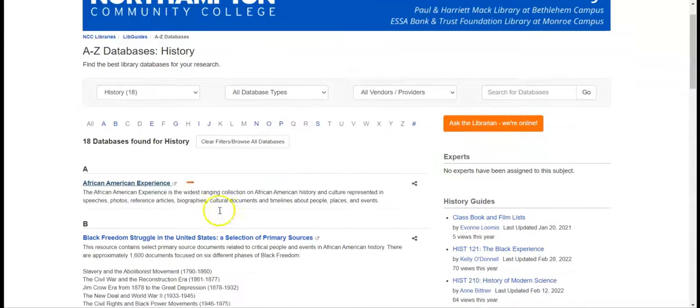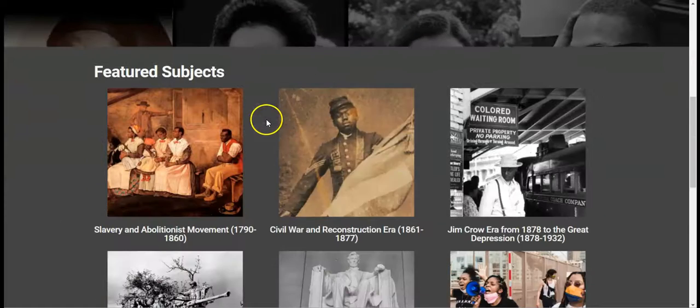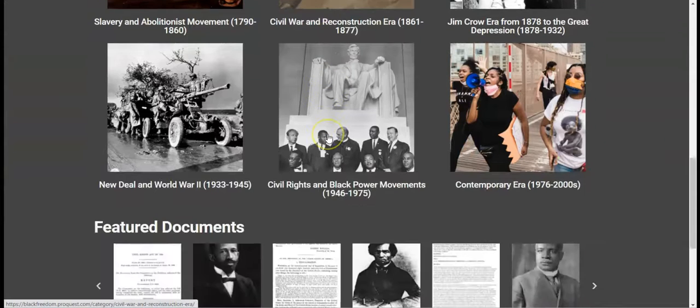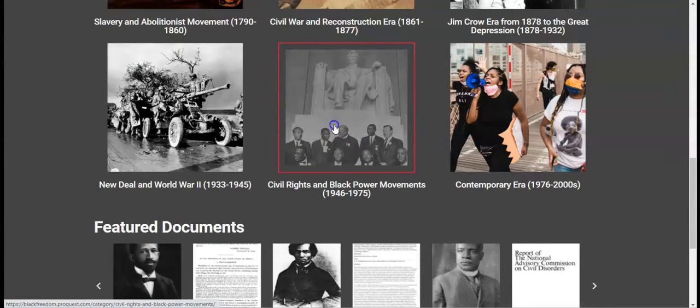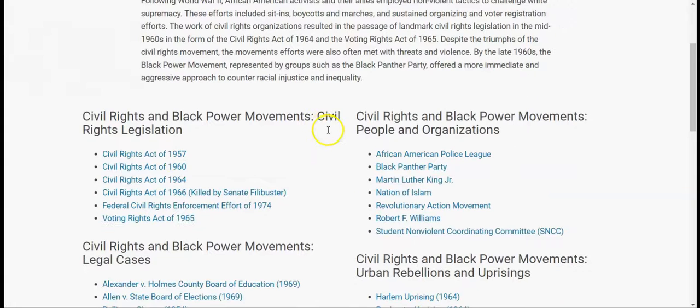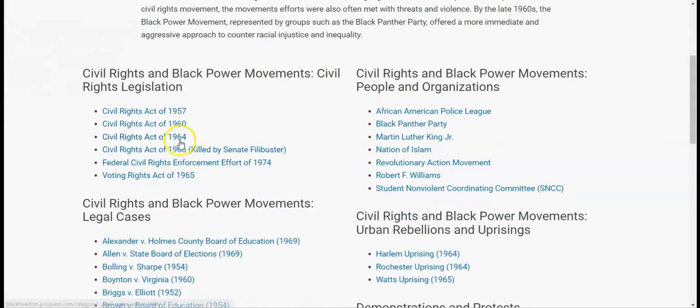Then this one is just primary sources. So a lot of documents. You can search by subject, which is really great. Let's just click on that, civil rights. And you can scroll through and look at the actual, like if you're talking about one of the actual acts.